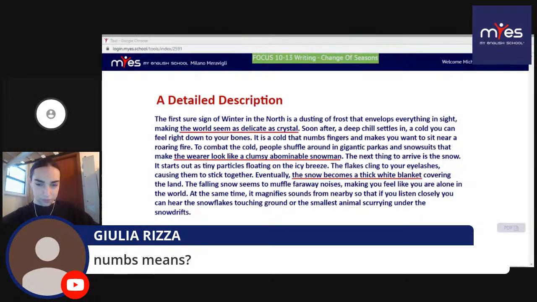Fantastic. Okay, she has another question, which is, what does shuffle mean? Let's look at the context because shuffle can mean two things. People shuffle around in gigantic parkas and snowsuits. To shuffle around means to walk by dragging your feet. So you're not walking smoothly, you're dragging your feet. To drag your feet is when you don't lift your foot fully from the ground.